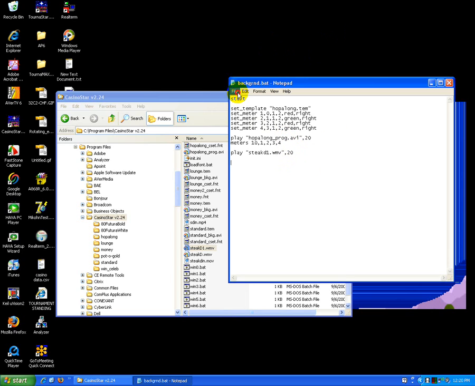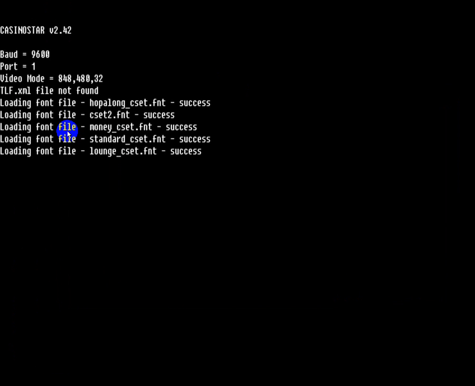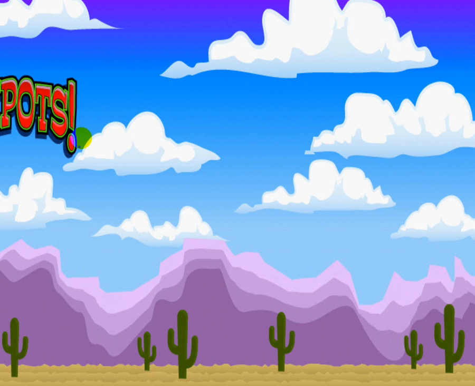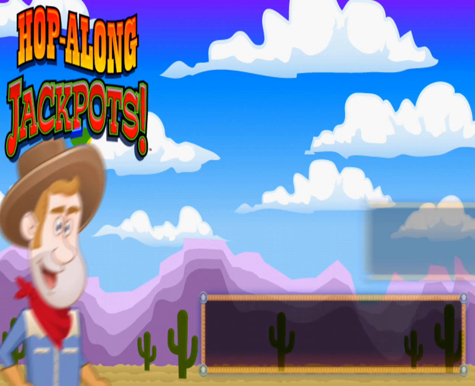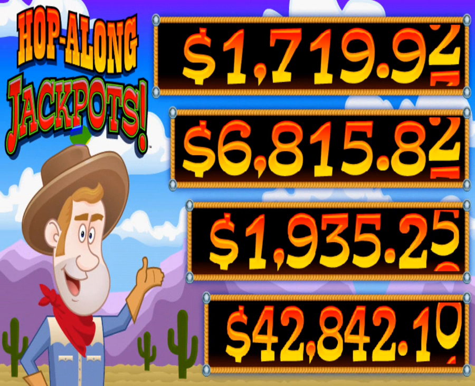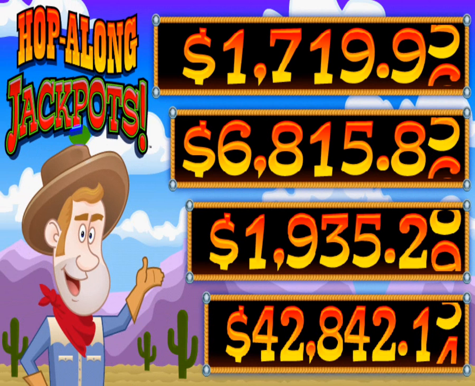Okay, let's go ahead and save our batch file and rerun CasinoStar. As you can see, CasinoStar is booting back up. This will take a few seconds. It's loading some content that it needs. Now as you can see, it's playing the progressive template because that's the first command in the batch file. And right now I have this set for playing 10 seconds, but I'll show you how to play it for longer.